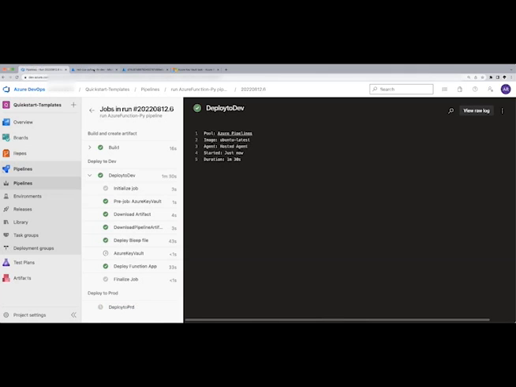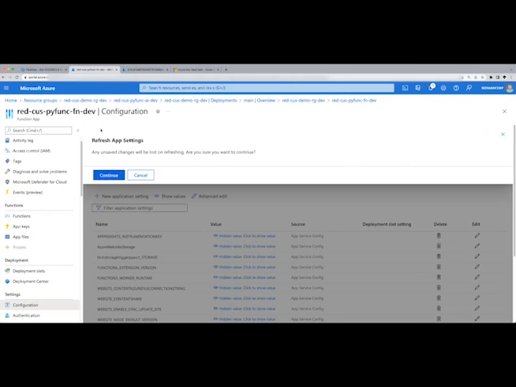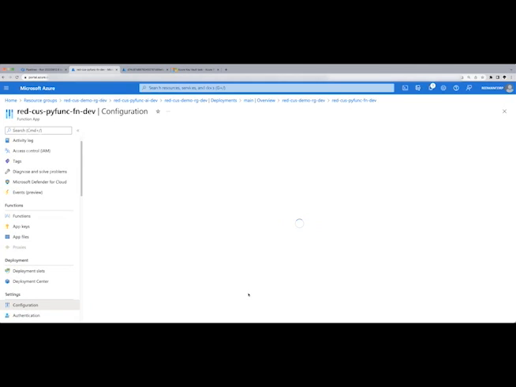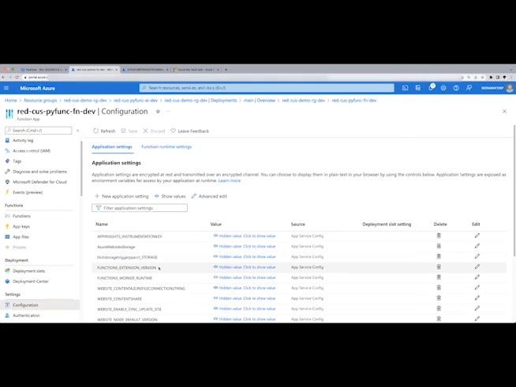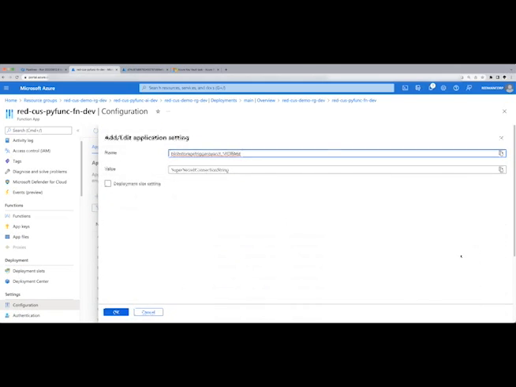So let's go take a look out here and refresh our app settings for this function app. When we open this, we should see the super secret connection string, and we do. So that is how you use the Azure Key Vault task YAML snippet inside of an Azure DevOps pipeline.